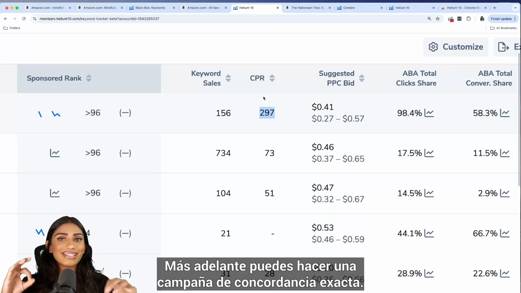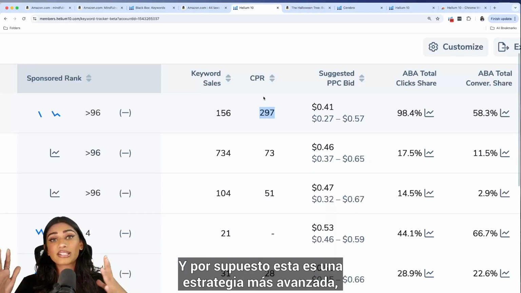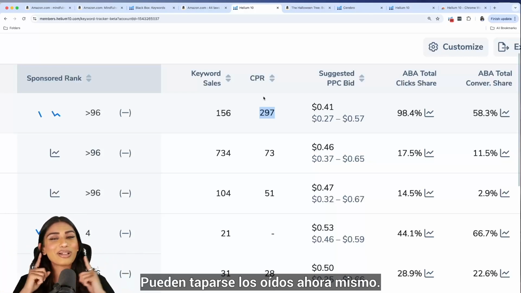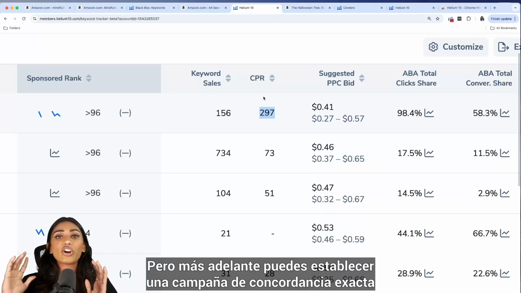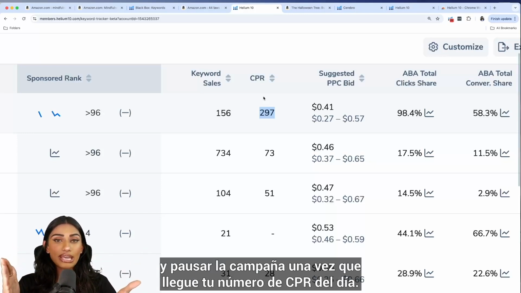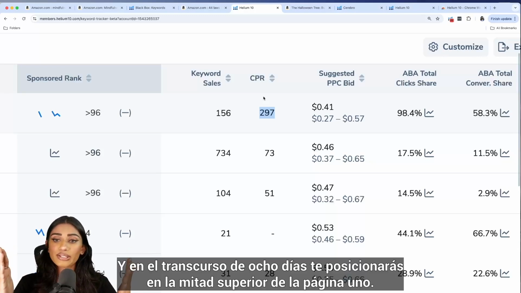You can run an exact match campaign later on. And of course, this is a more advanced strategy, so this is not so much for my beginner sellers. You guys can plug your ears for now. But later on, you can go in and set an exact match campaign for that keyword or phrase and begin pausing that campaign once your CPR number hits for the day. And over the course of 8 days, you will rank on the top half of page 1.